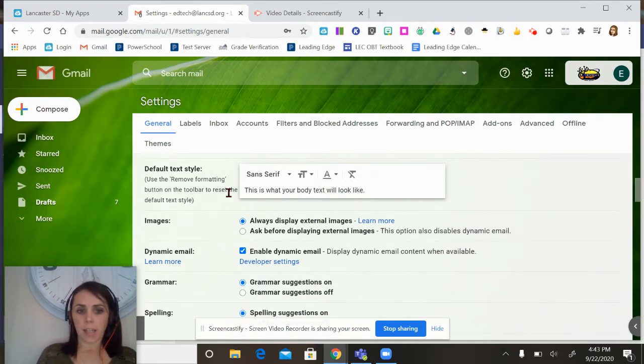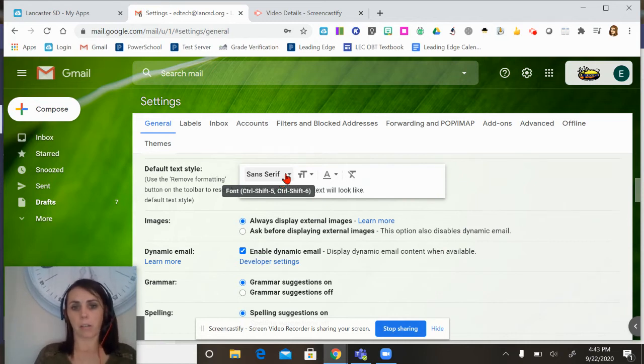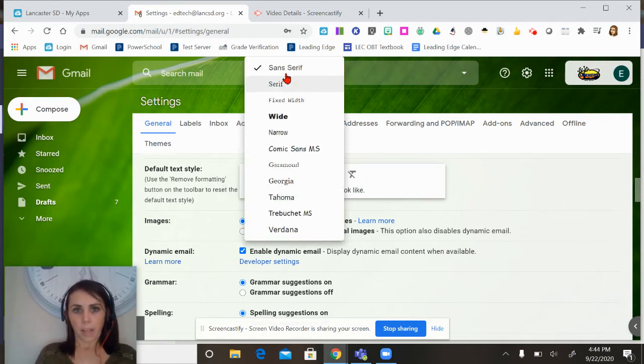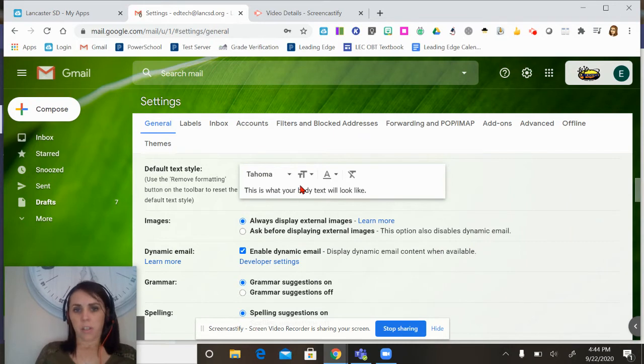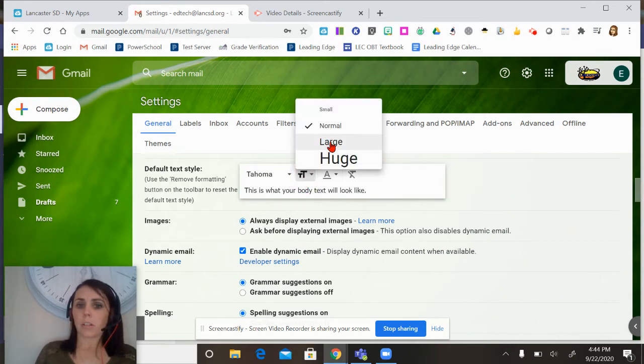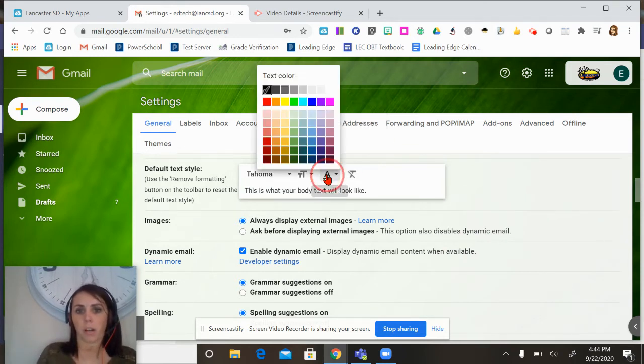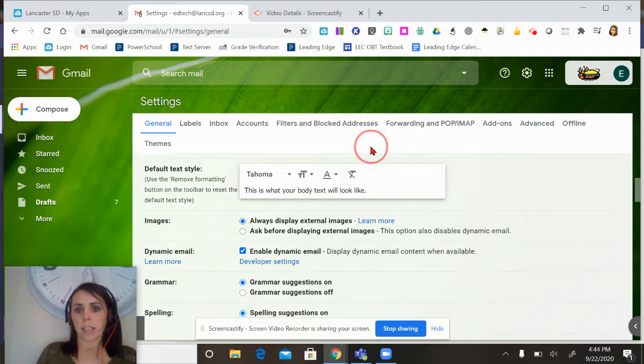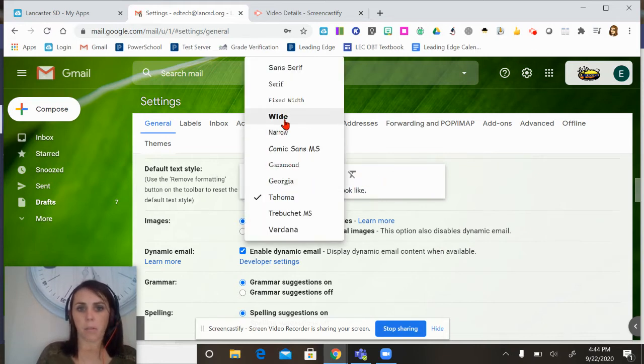You have your text style. So this is what you want your text to look like when you are typing out emails. So if I want mine instead of the regular to be the Tahoma font, I can change that. I can make it large font, small font. You probably don't want small, it'd be too little, but you can keep it normal. You can also change the color of your text. And then right here, remove formatting. Don't worry about that. And then you have a little sample of what your text would look like.